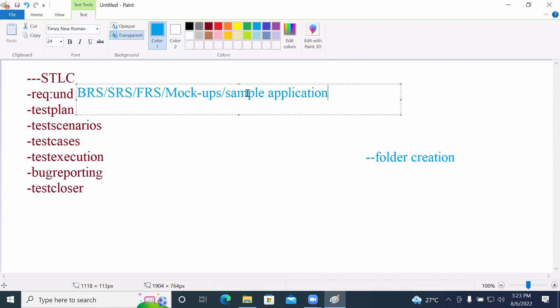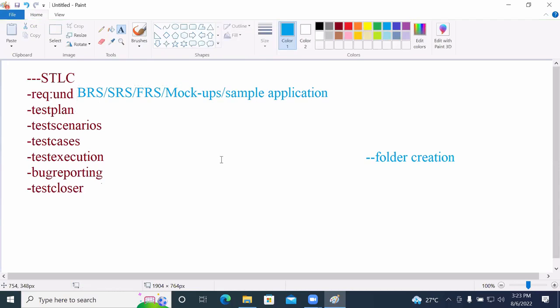If any of the requirement documents are not available, we have to take their help and then start testing. So we get the requirement document, and then the mockup, and then the sample application. Okay. In real time, how will these documents be provided?